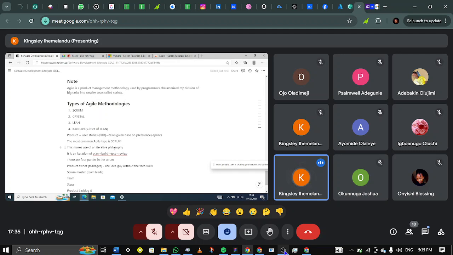So there are four parties in the Scrum type. We have a product owner, who is generally the manager or the product manager, the idea guy after the client has talked to the manager. They don't need to have the tech skills, they just need to be directing the developers and things like that. Sorry to our product managers. The idea guy without the tech skills is the product owner. That's the term used in Scrum. Then the team lead for that is the Scrum Master.